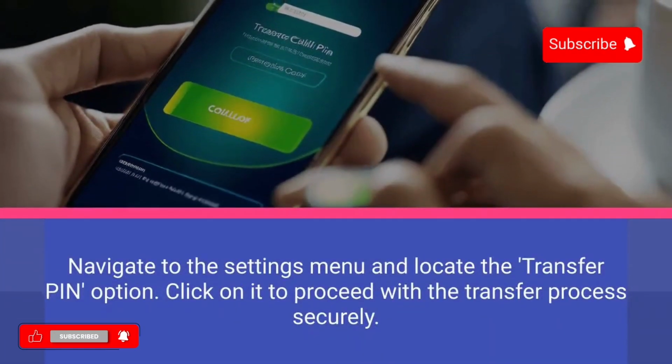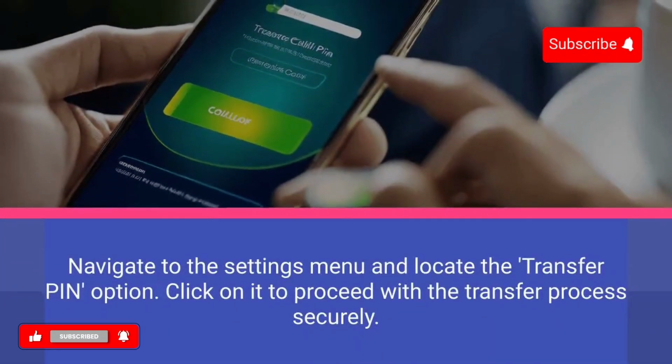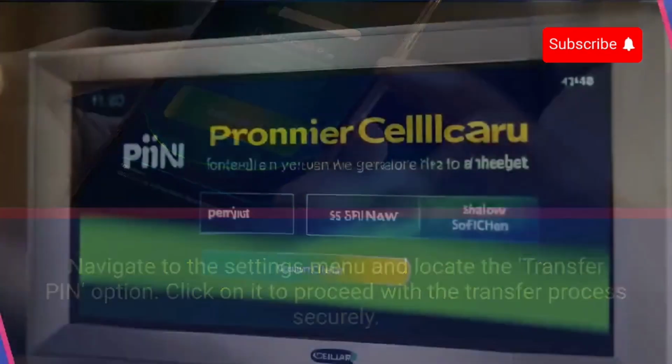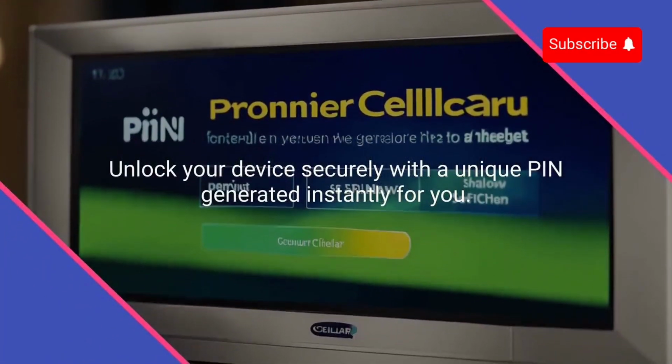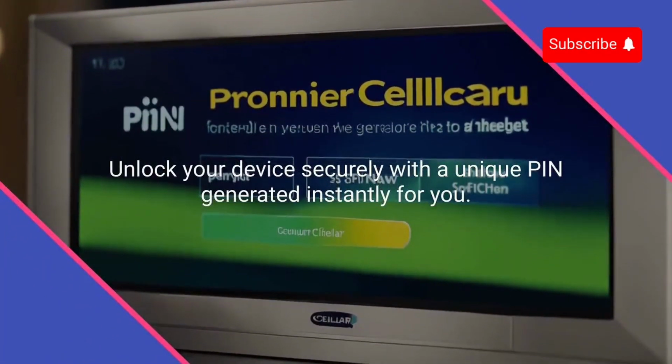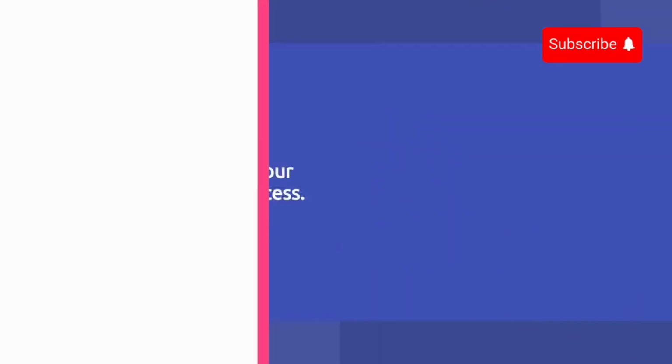Once you have successfully logged in, you need to navigate to the settings menu. This will be located at the corner. From there, tap on the transfer pin option. Once you proceed, you will receive a unique pin generated instantly for you, which will help to unlock your device securely as well.